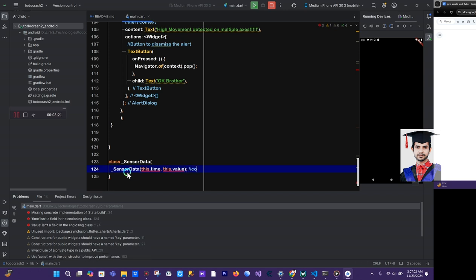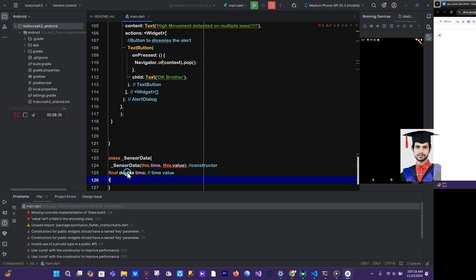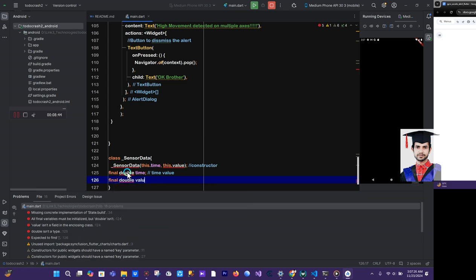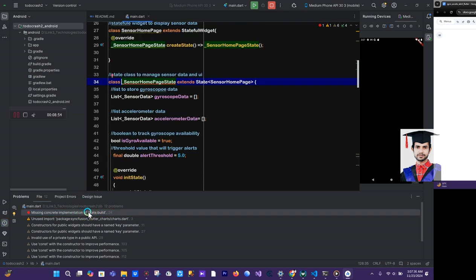This is the constructor, and final double time. This is double final, sorry, final double value, and this will be sensor level. Okay, so now the thing that is missing is state build.